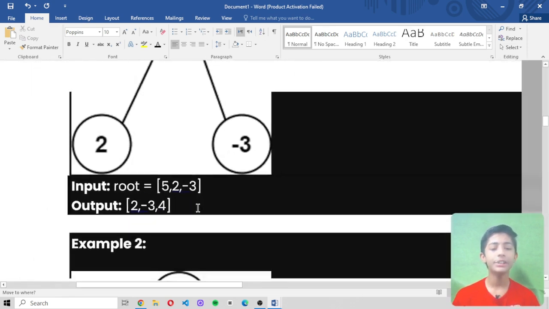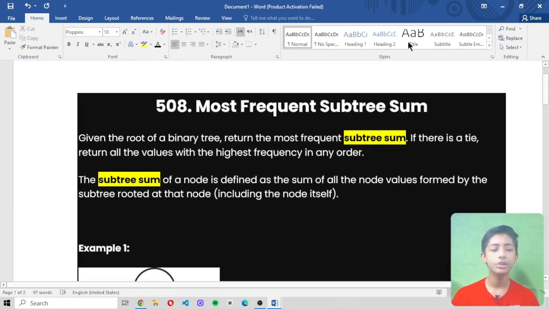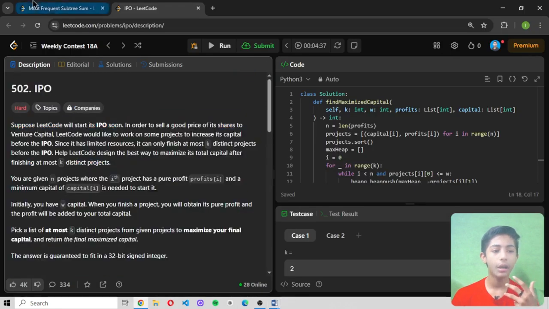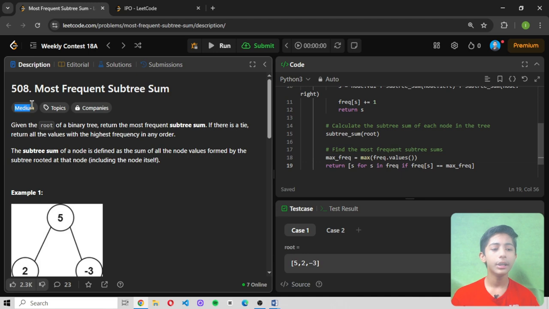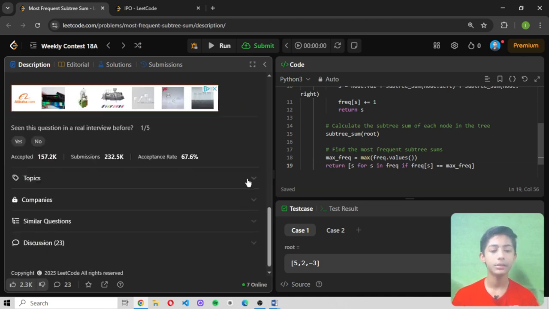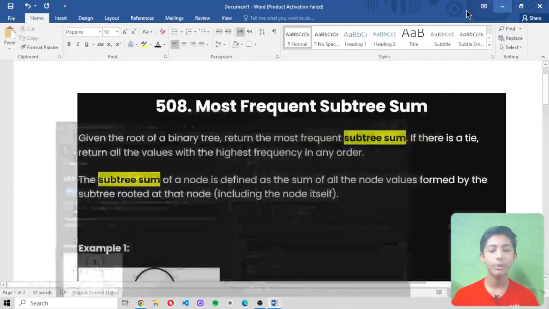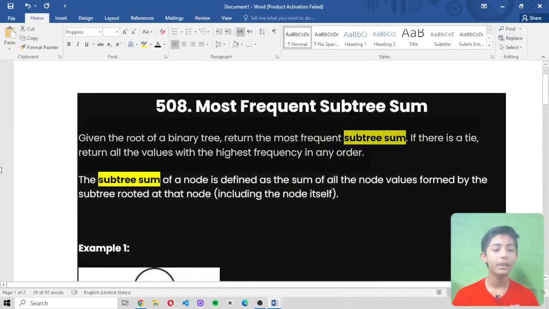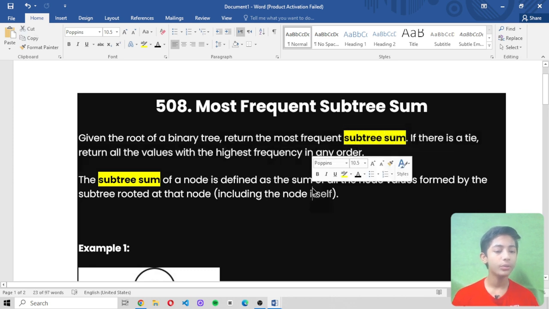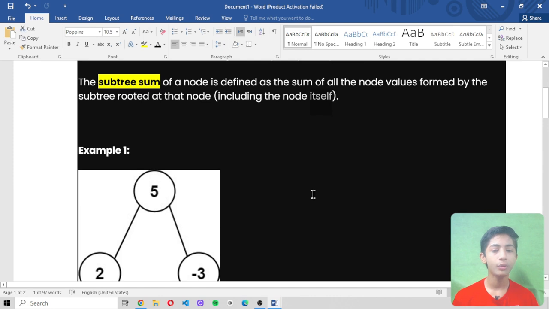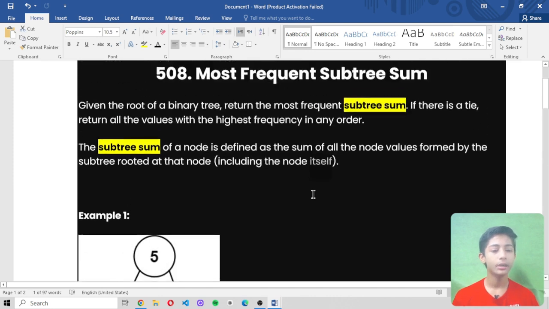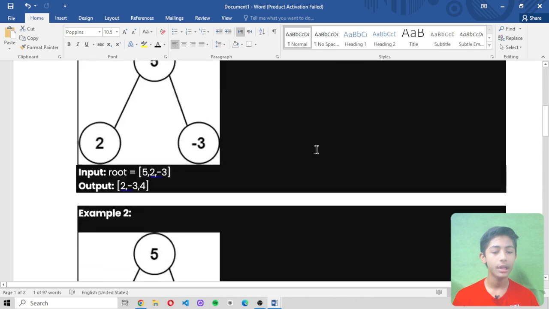Now let's try to solve this question, but first of all we will read the question one more time, because it is a medium question but it should be a little bit harder. It is giving me the root of a binary tree and we want to return the most frequent subtree sum. If there is a tie, we want to return all values with the highest frequency in any order. The subtree sum of a node is defined as the sum of all node values formed by the subtree rooted at a node, including the node itself.